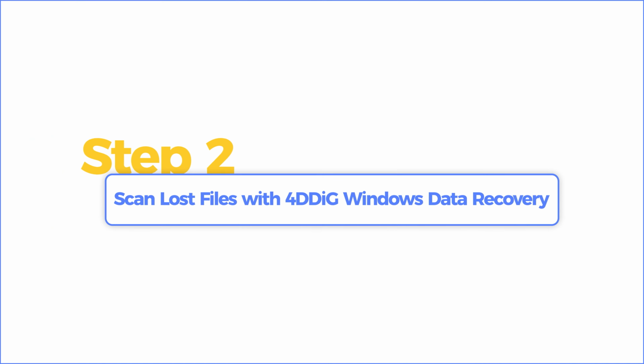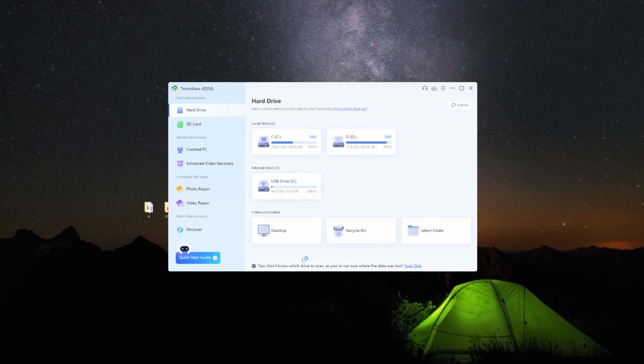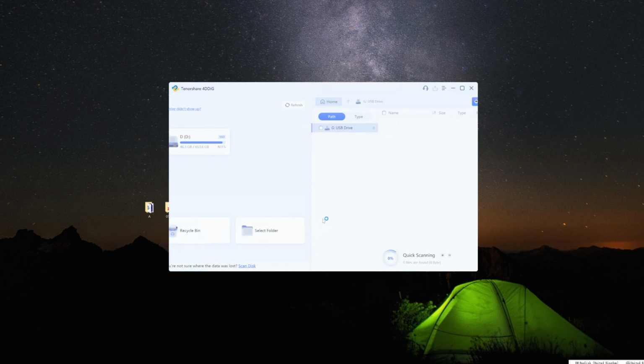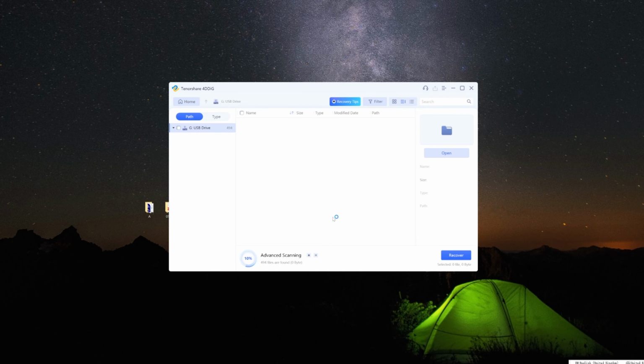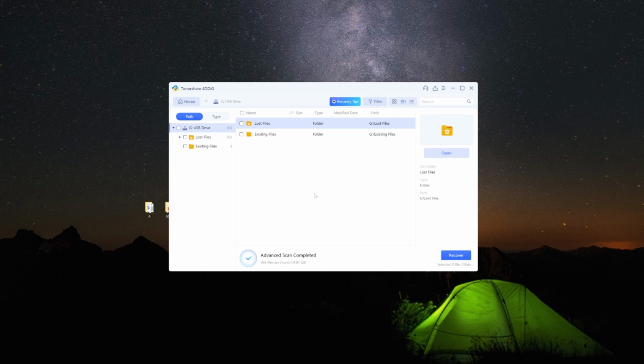Step 2. Scan lost files with 4DDiG Windows Data Recovery. Launch 4DDiG Windows Data Recovery and select the SD card. It will swiftly and automatically detect and identify the contents of your SD card. Wait until the scan is finished.